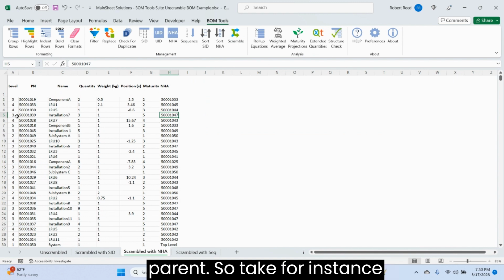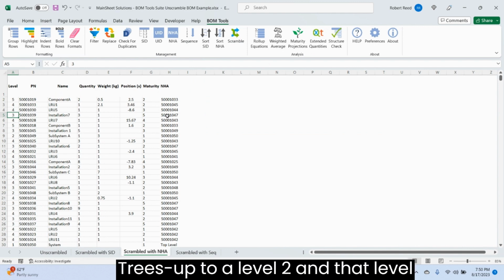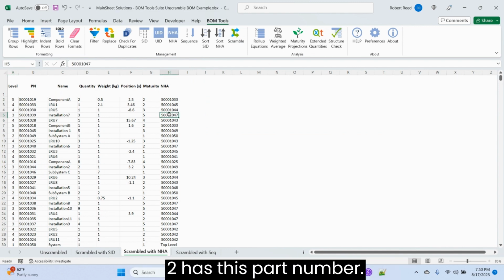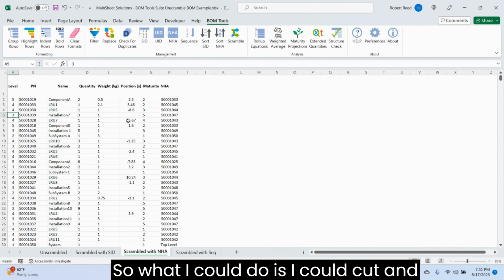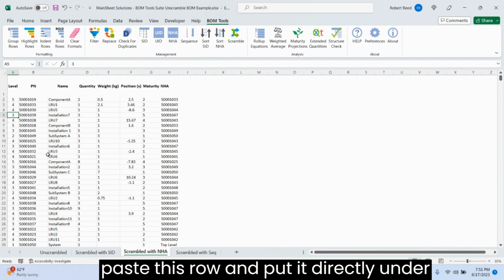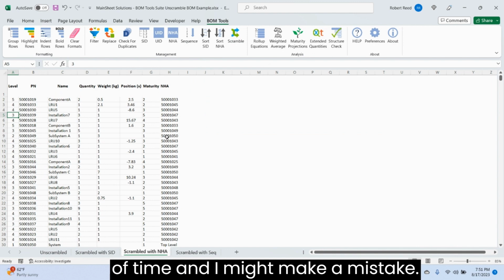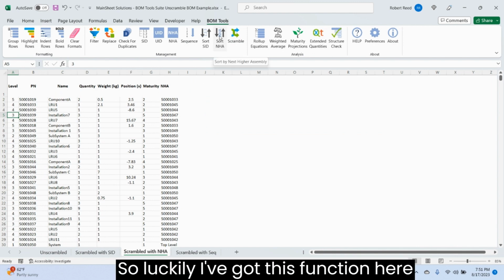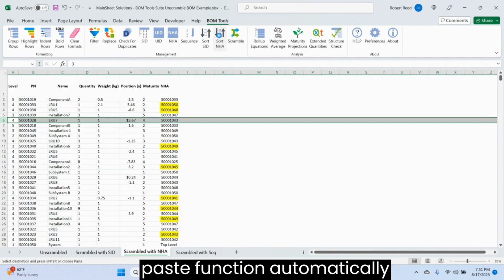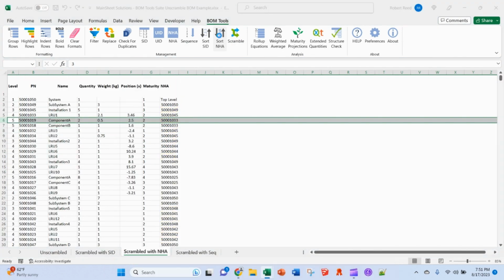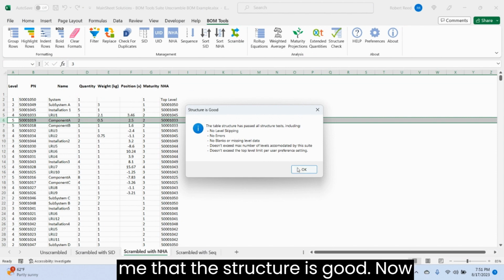So take, for instance, this level 3 trees up to a level 2, and that level 2 has this part number. Okay, so what I could do is I could cut and paste this row and put it directly under that level 2. But that would take a lot of time, and I might make a mistake. So luckily, I've got this function here that allows me to do that cut and paste function automatically. And it gives me this pop-up, and it tells me that the structure is good.